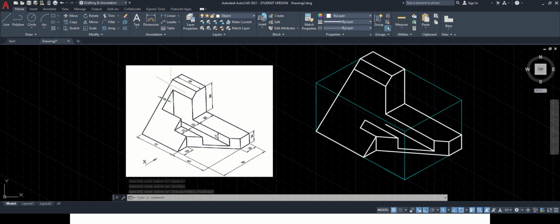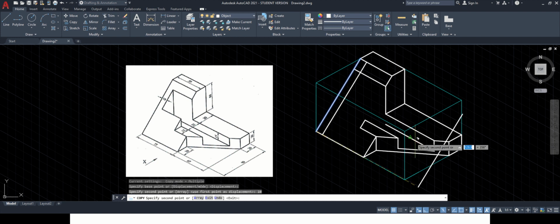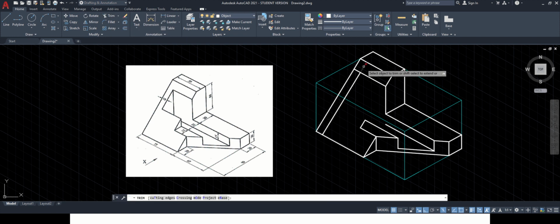Now if you see, the parallel line to that inclined line at a distance of 10 is visible in front view. So yes, we have to again copy this line at a distance of how much? 10. So go to copy command, select this line, press enter. From here, copy it at distance of 10 and press enter. Press escape. So these two things are unnecessary parts, so that we are going to trim. So trim this and trim this.